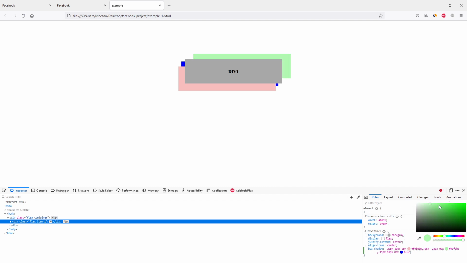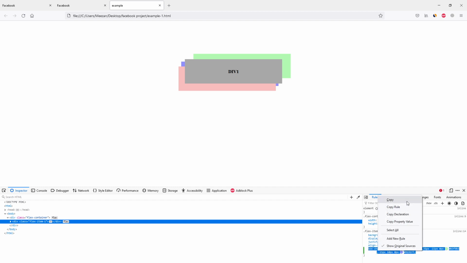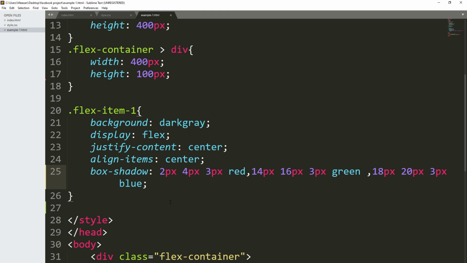Let's say this is okay. And for the blue, let's say we want some lighter color as this. It's okay. So copy this color value, and let's open up the flex item 1 and remove this box shadow from here.